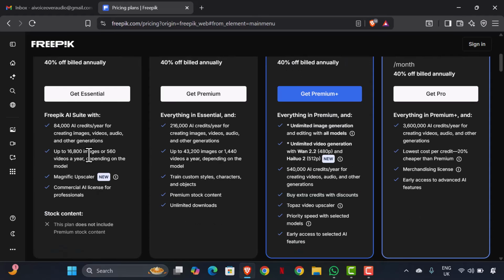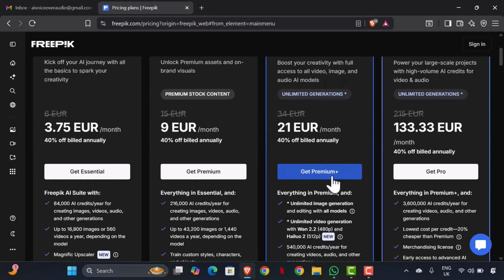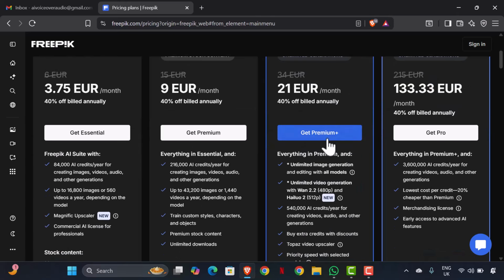Some of the pricings do not have unlimited features, but look at this one: it has unlimited video generation with Wan 2.2 and Veo 2 at 512p, this one at 480p, and unlimited image generation and editing with all AI models. So we're going to go for this. Let me go for this particular subscription, this Premium Plus, and we're going to be able to test the unlimited features. So let me do that right now.